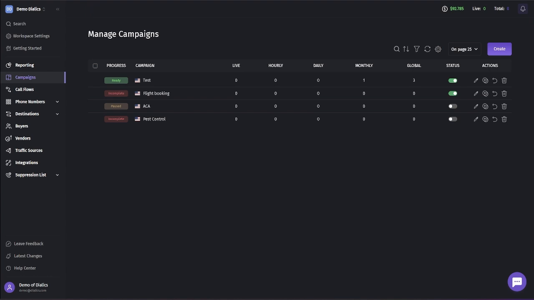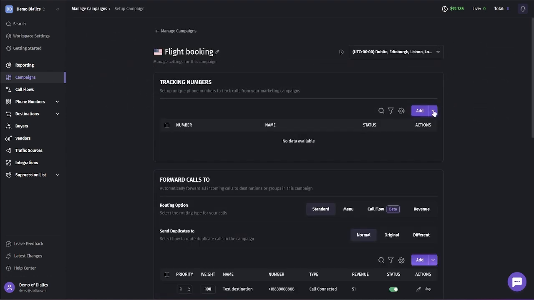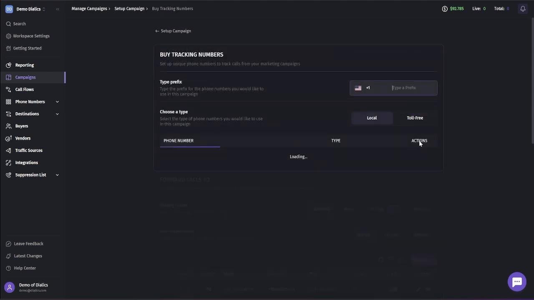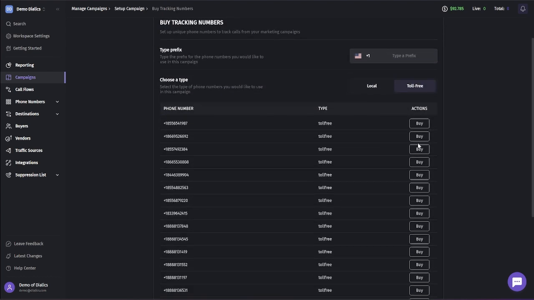Step 1. Buying a tracking number. To begin tracking calls from your website, the first step is to purchase a tracking number. Log into your Dialics account and navigate to your campaigns. Go into your campaign settings, and in the tracking number section, click on the arrow next to Add, then select Buy Numbers. Here you'll have the option to buy the new tracking number.